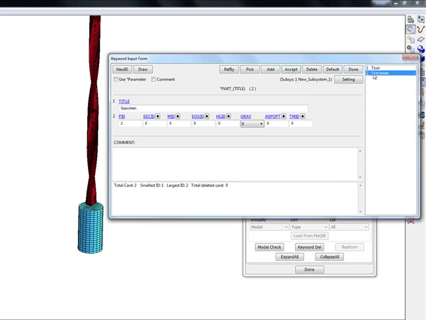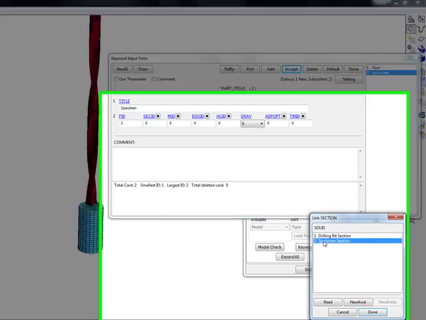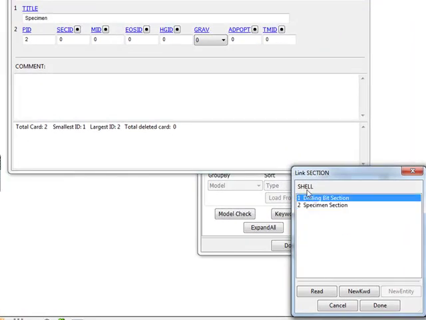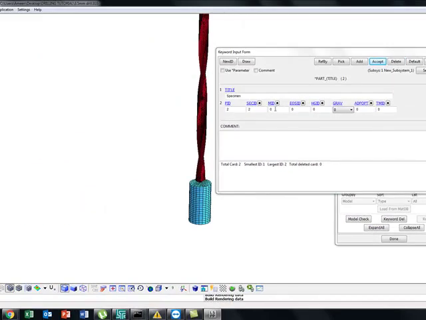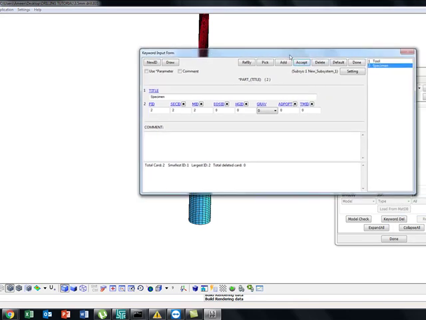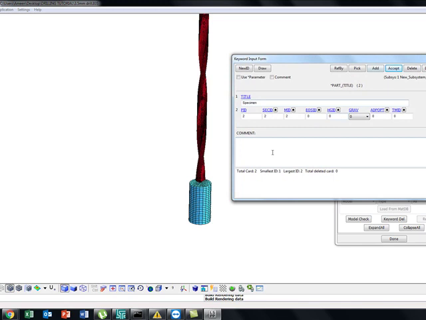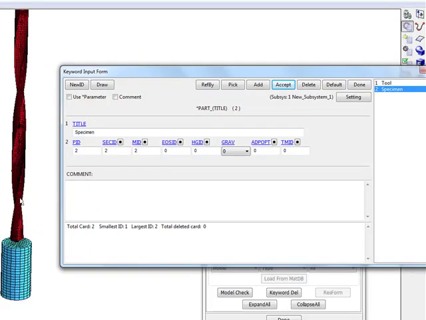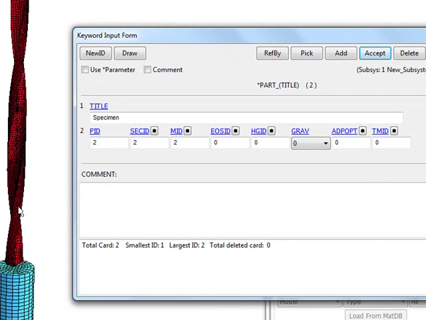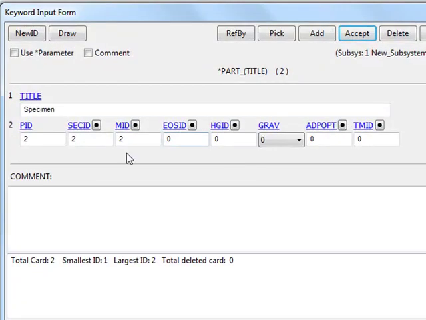Now go to specimen. Section is this one, solid. The section is solid, and the material is the bone material. Then accept. Okay, why did I do this? Because right now we have two parts, and we have two materials that we defined, and we have two sections that we also defined. So what I just did here is link the material and the section to the part. The software doesn't know which section is for which part, and that's why we need to do what we did just now.